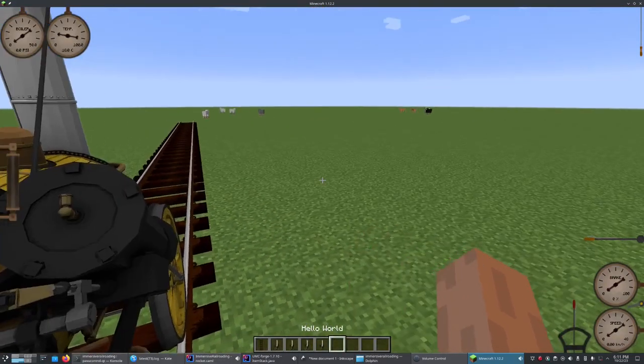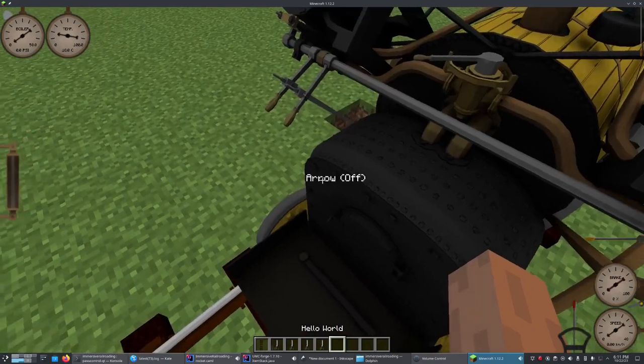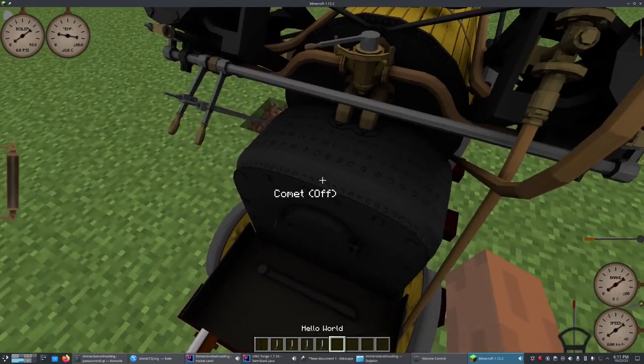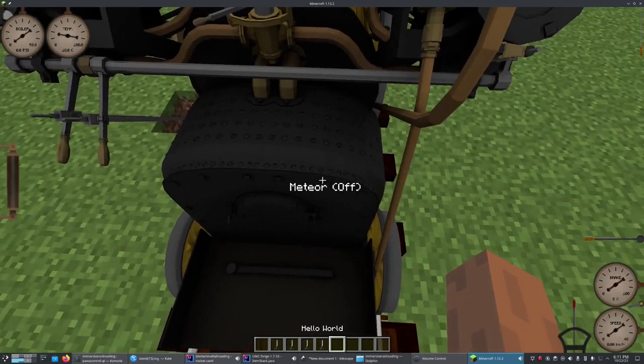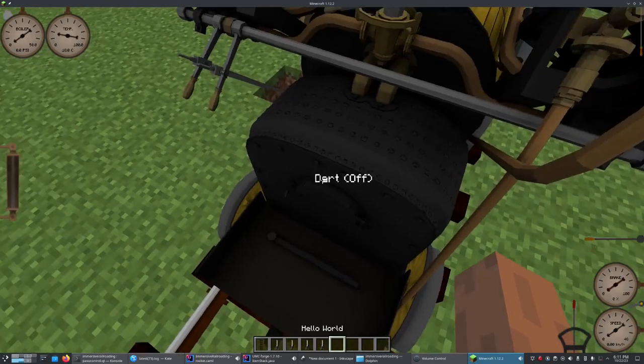So I'm going to get started, and the main idea behind this is recording it so that other people can take a look later on and see what I was doing, what I was thinking as I went through this. My first goal: there's a couple of different control groups: rocket, arrow, comet, dart, meteor, and the front builder's plate on or off.